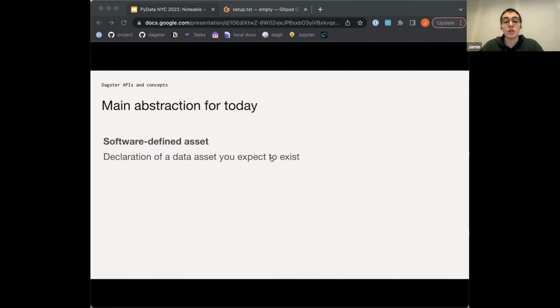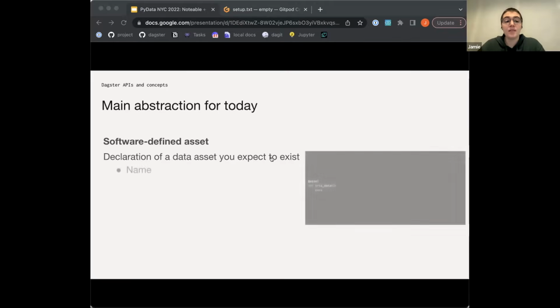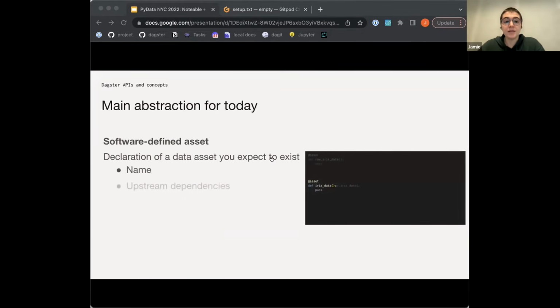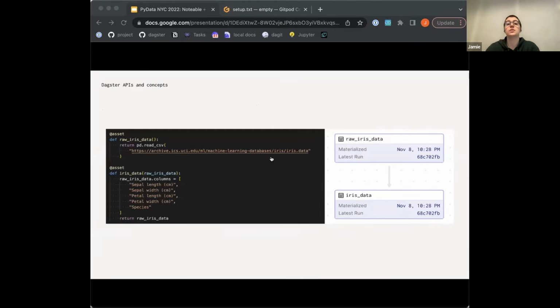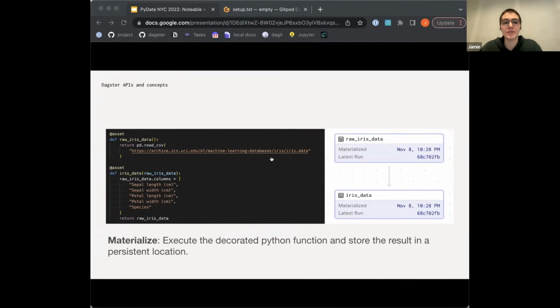So in software, this is a combination of three things: the name of the asset, the names of any upstream assets it depends on, and the function for updating the assets. So after you've written some assets, you can review the resulting asset graph in Dagit, which is Dagster's UI. And from there, you can materialize the assets. And this executes the decorated Python functions and stores the data to a persistent location. So let's talk through what will happen if we materialize the two assets we have here.